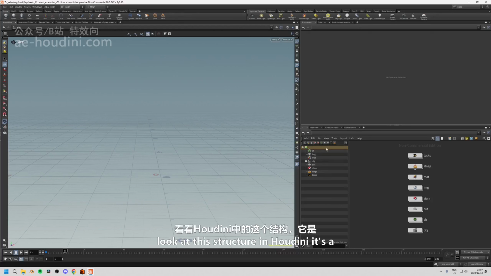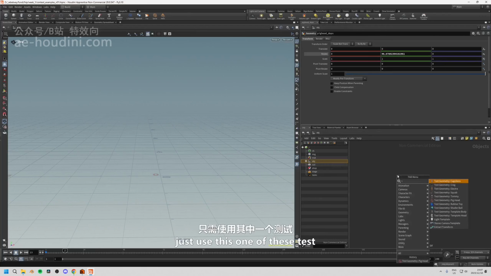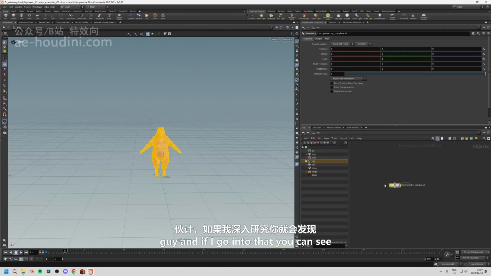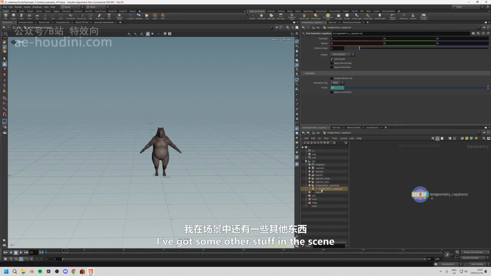It's a directory-based system with a bunch of folders that you can open up, and you can add data into those folders. So for instance, if we go back, double click in our object, you can see in our object here. And if I drop a network, let's just use one of these test geometries. I'm just going to drop this guy. And if I go into that, you can see I'm in object level, test geometry. And it's obviously opened up. I've got some other stuff in the scene at the moment, but you can see it down here.